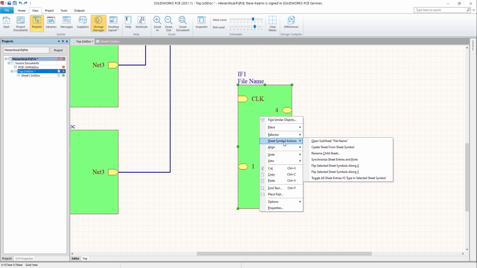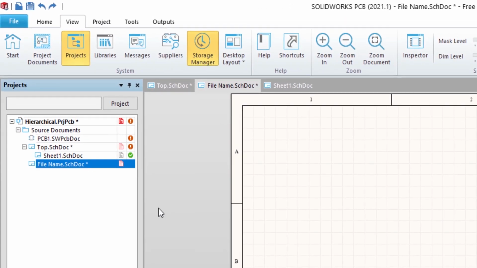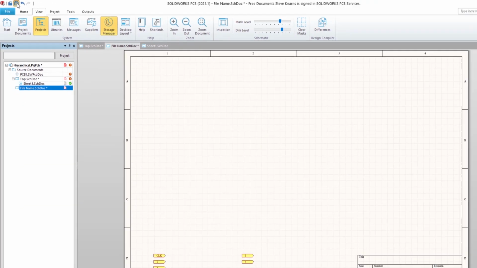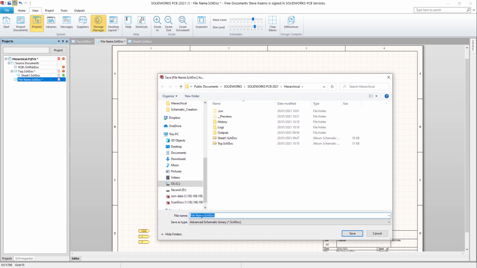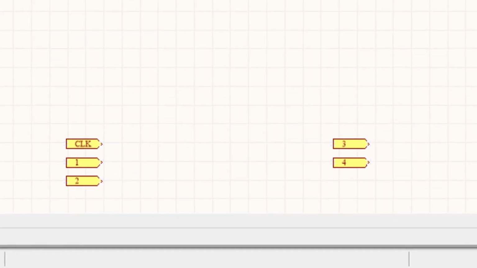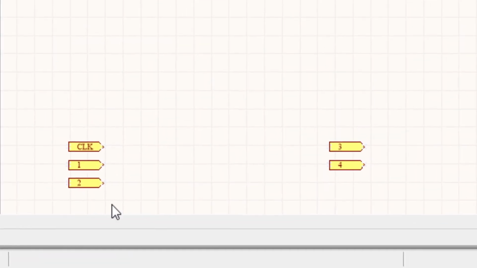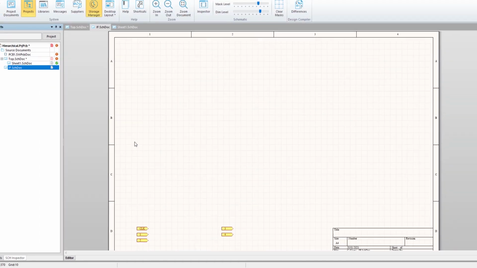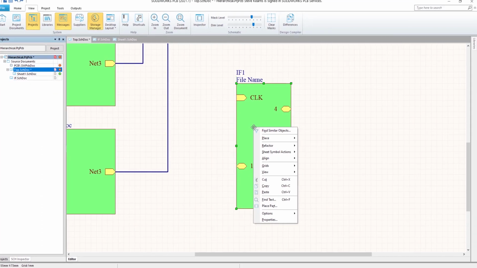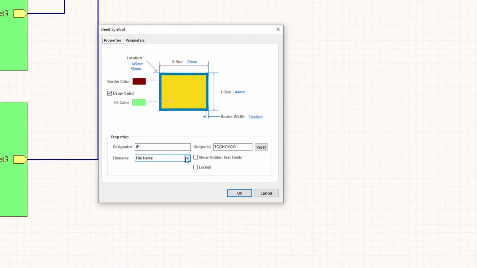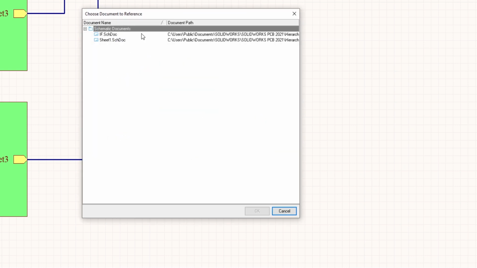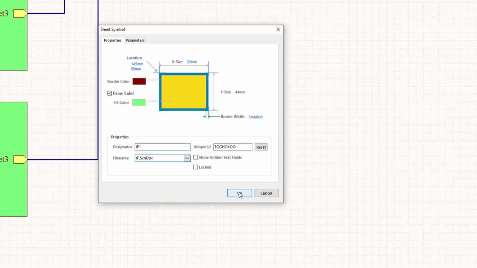We can auto create a new schematic sheet from the sheet symbol, saving it with a suitable name. On the new sheet, we also see it has automatically added the ports matching the sheet entry symbols on the sheet symbol, ready for placement. We can now add the reference sheet to the sheet symbol.